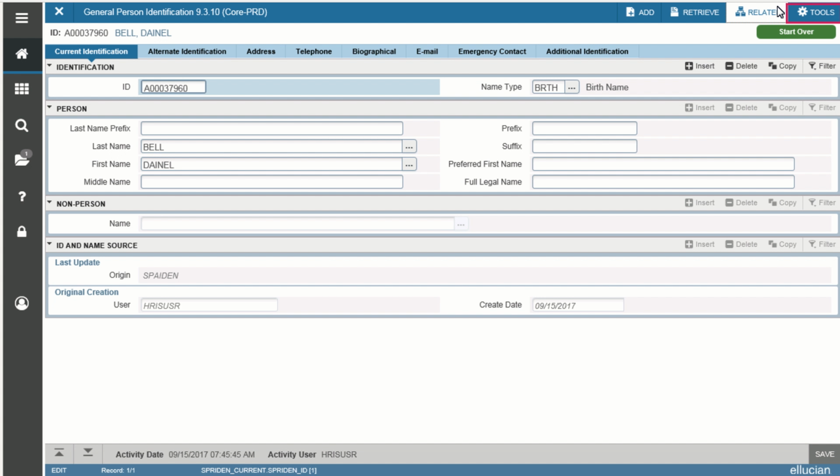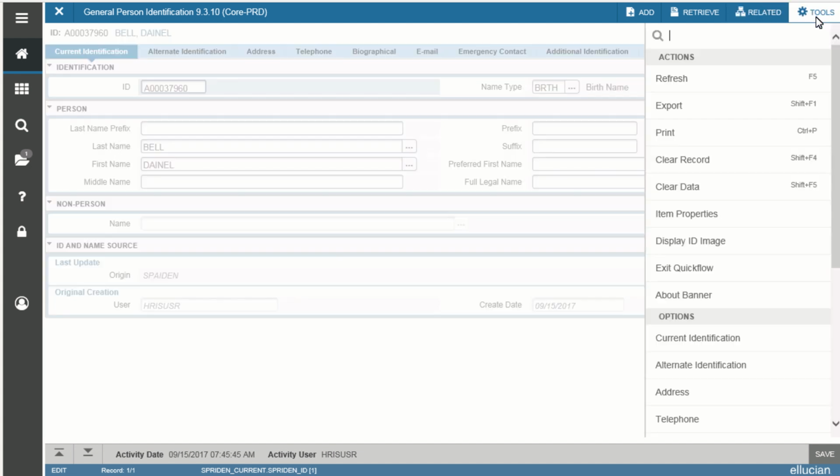The Tools menu gives you access to standard actions and options related to the page. The options listed here change based on the page you have open or the page section in which your cursor is located. Use the vertical scroll bar to see all your options.